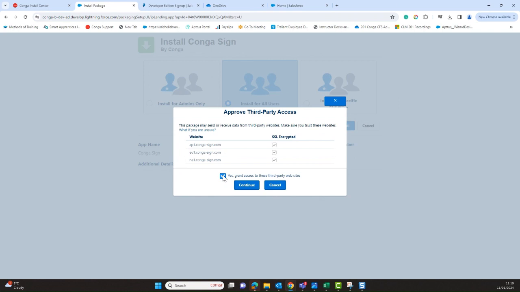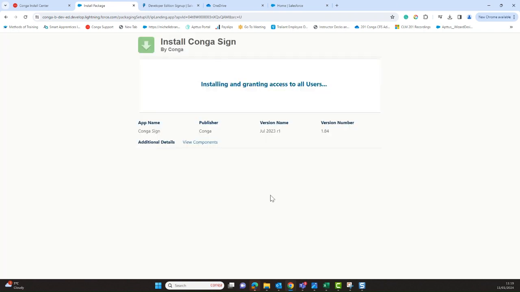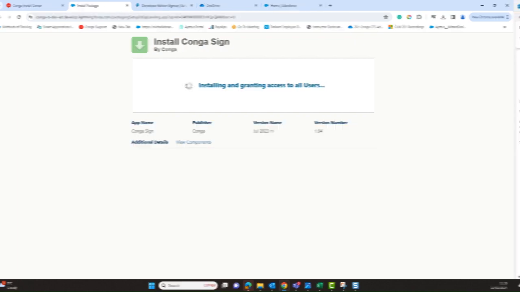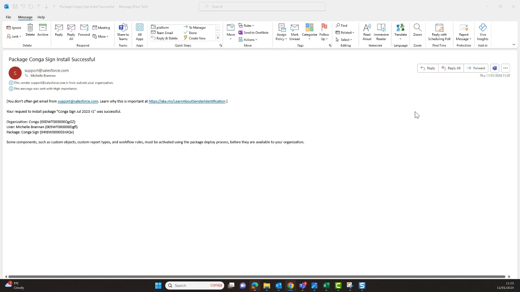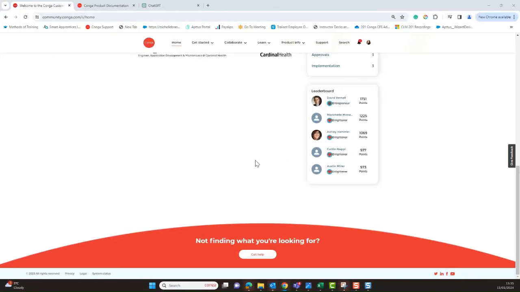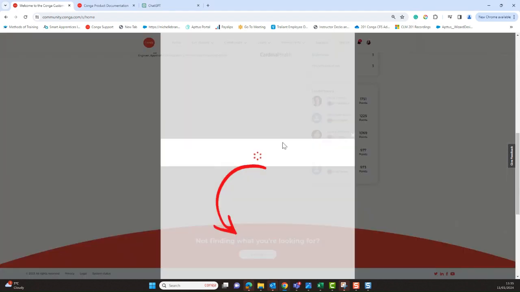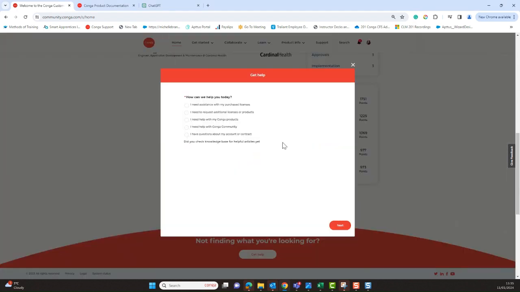Allow access to the third-party websites and then click on Continue. Now sit back, relax and wait for the installation to complete. You will receive an email like this to let you know when Conga Sign is fully installed. It's important to log a support request to ensure that your licenses have been provisioned correctly. To do this, click on Get Help and select I need assistance with my purchase licenses.